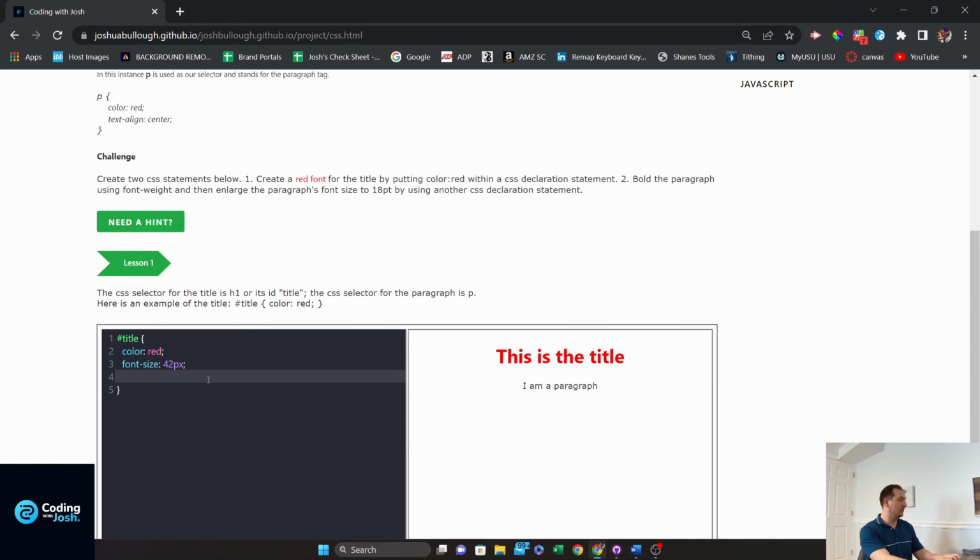I can change the font weight. Let's see if I do 100. Notice how I'm putting a semicolon. That's also very important. That's how we end our line. And I'm changing it so it's skinnier. I can change it so it's bolder. Go all the way to 900, and there's a really bold line.